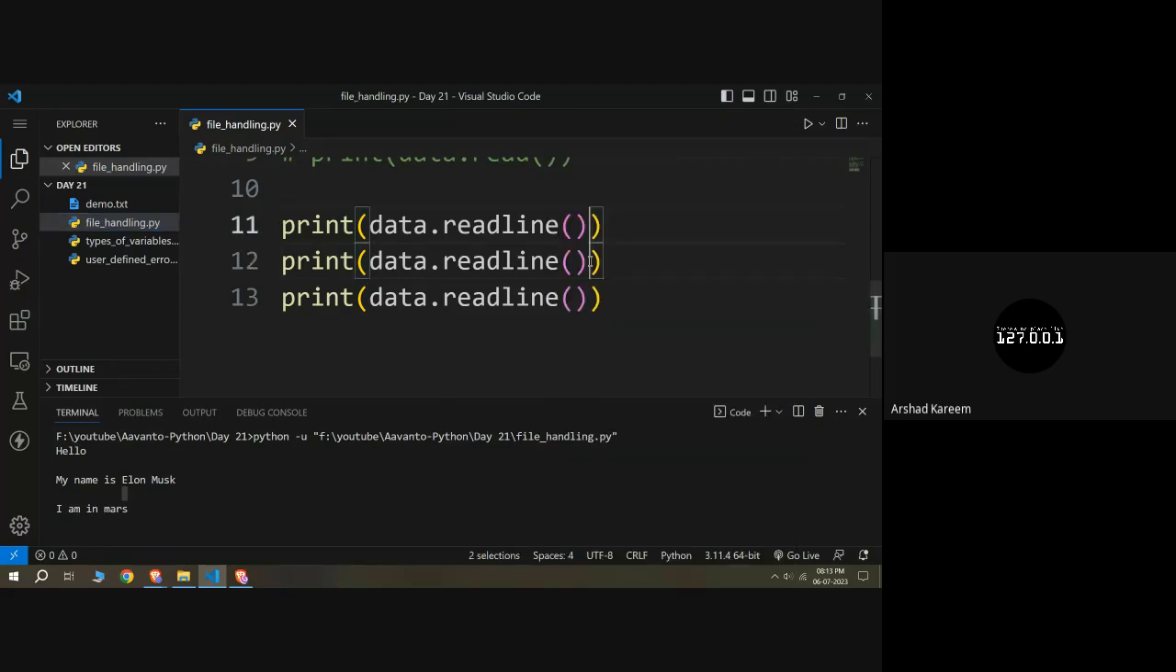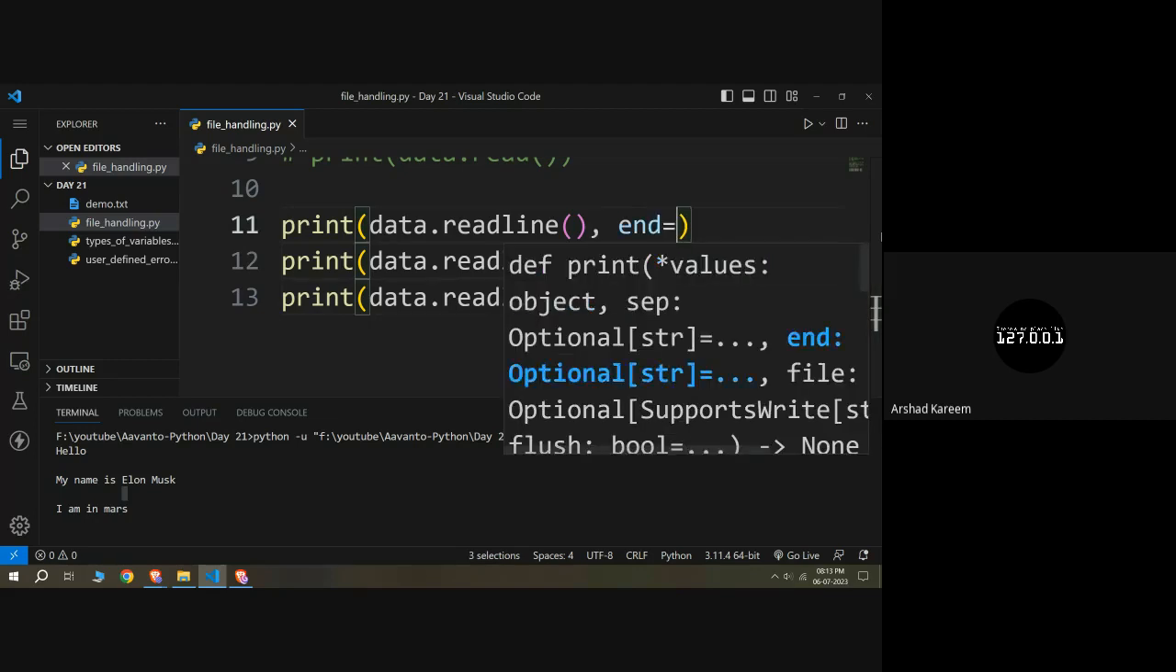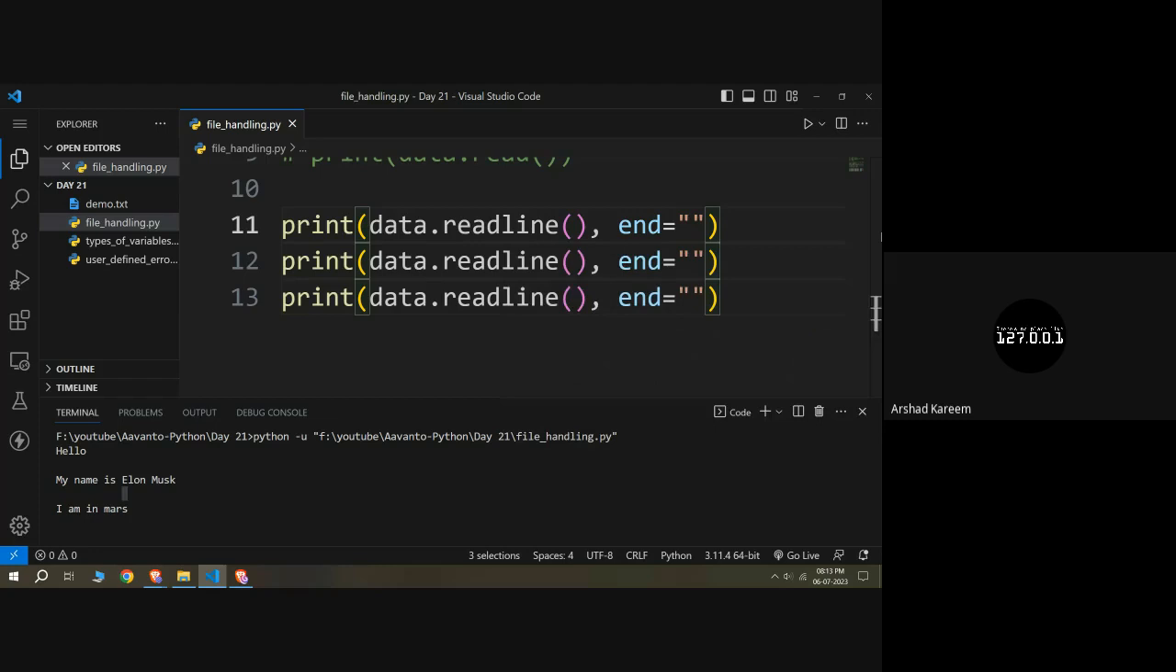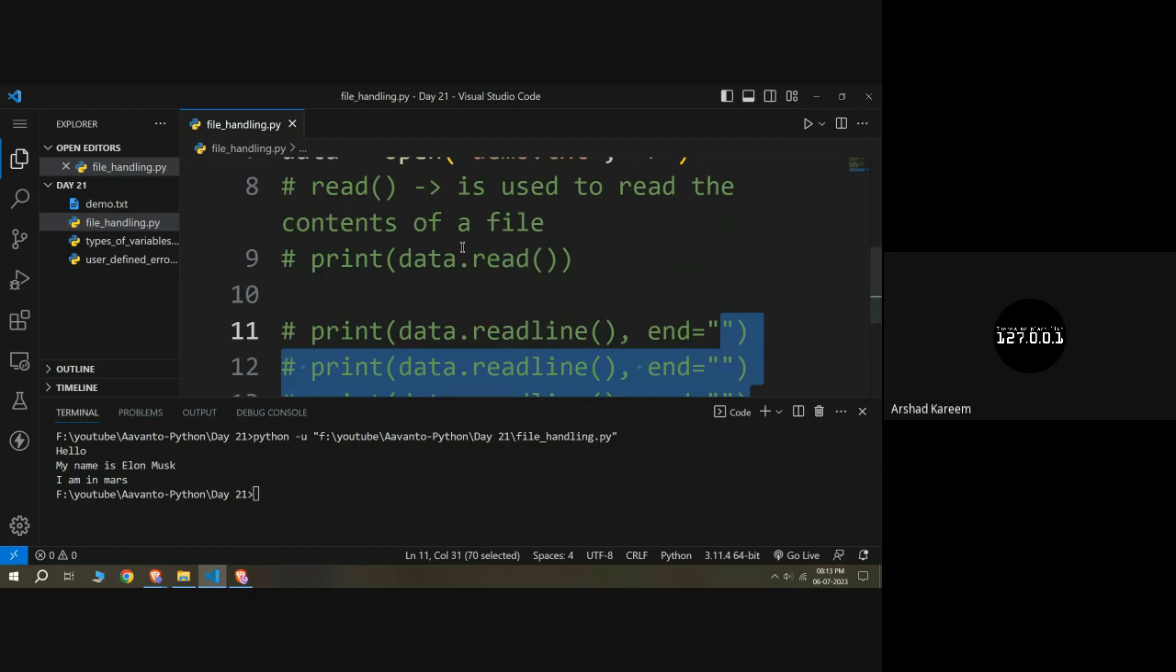So that's the reason why there is an empty line in between hello and my name is Elon Musk. So if you want to avoid that empty line, what can we do? Of course, we can use the end parameter, end equal to empty quotes. That's it. Now if I run this once again, you can see this time I haven't got that empty line. So if you want to ignore that empty line, you can use this end parameter. I hope you understood this concept.